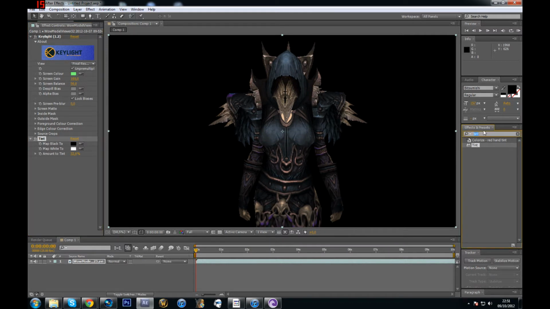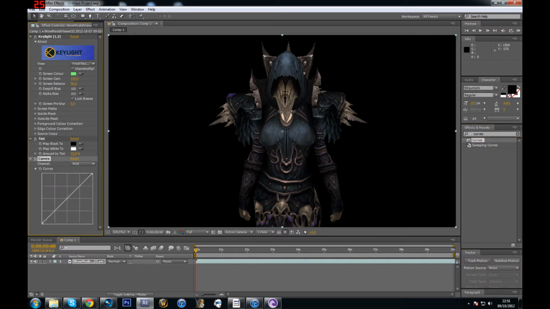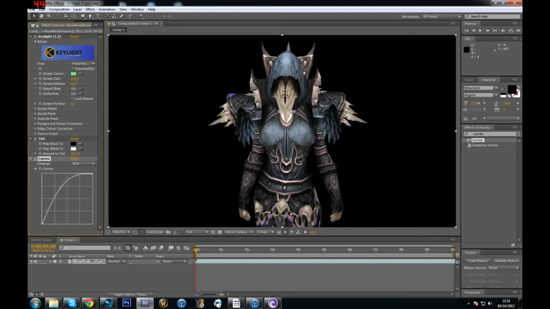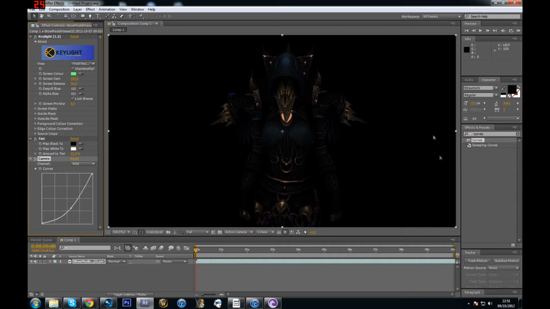So I want to make my character a little bit darker. I'm going to select the effect Curves. And I'm going to play with the settings here. I'm going to bring the bar down, since when I bring it down, it makes the character look darker. And when I bring it on top, it makes it look brighter. So I just want to make it look a little bit darker. No, it looks perfect. All right.